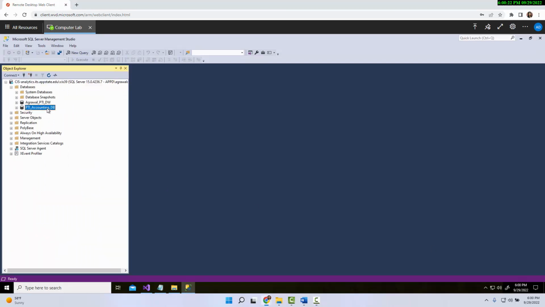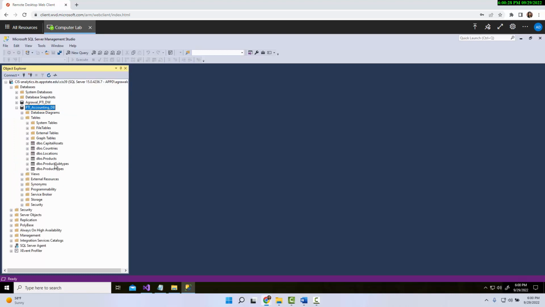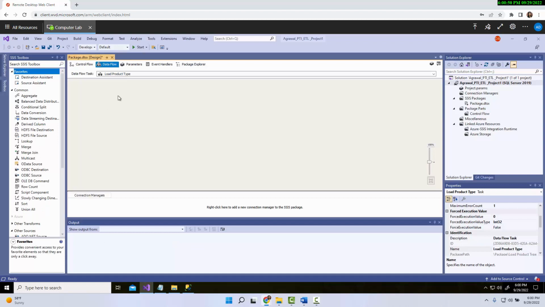So this PTI accounting DB, that's my source data. For product type, basically I'm taking data from this DBO product types table in the accounting database, and I intend to put that in my data warehouse. So when I'm going to configure my source, I'm going to point to PTI accounting database and point to this table. Let's do that. So go back to Visual Studio.